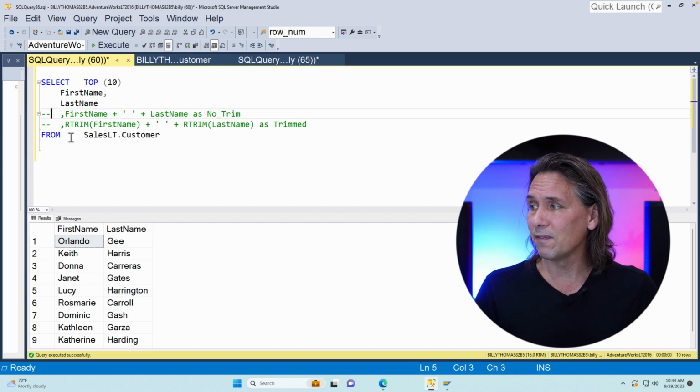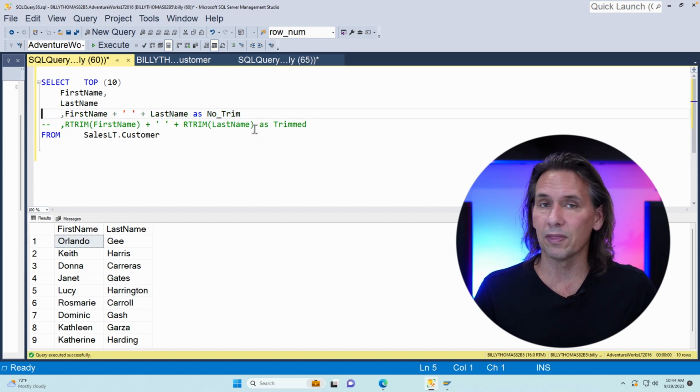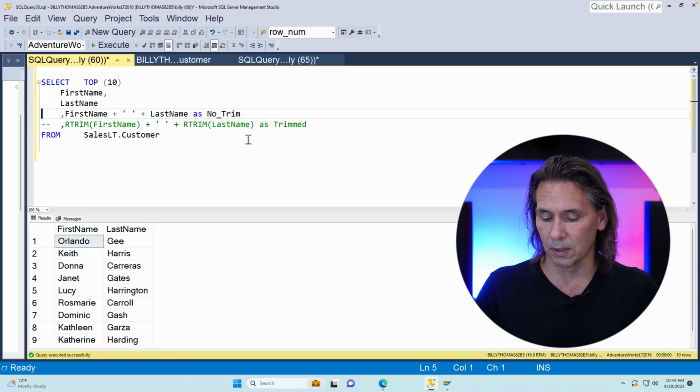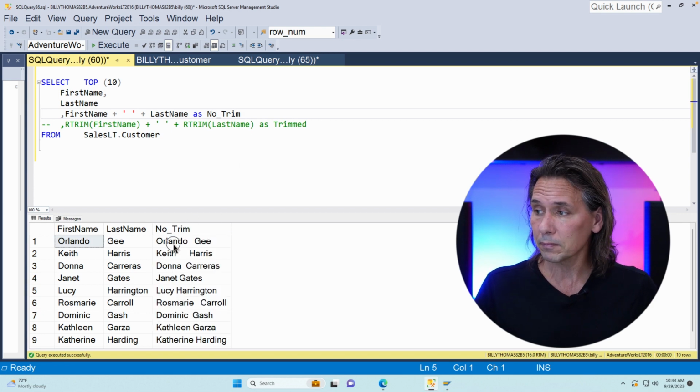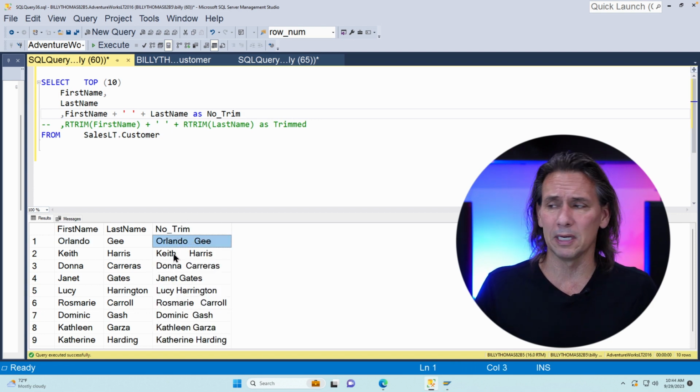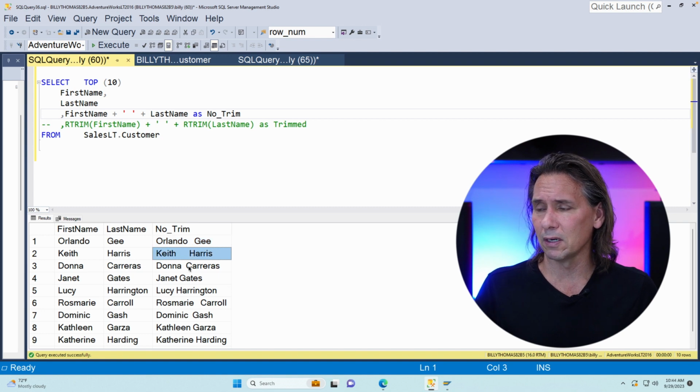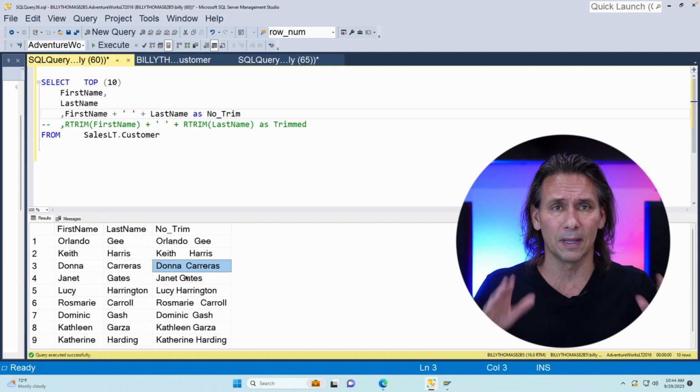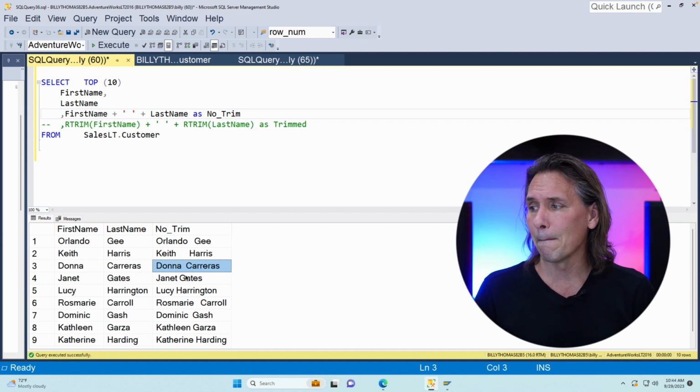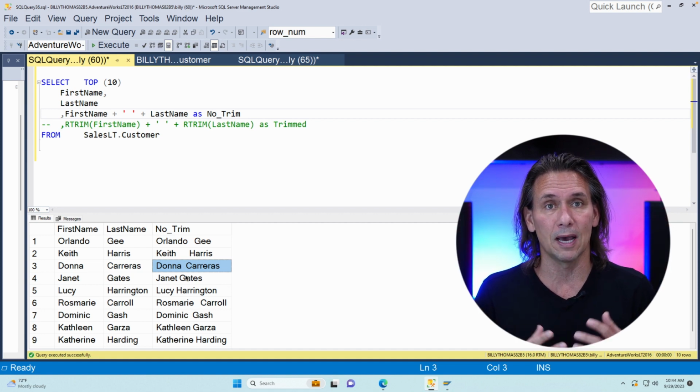Let me show you what this looks like if we don't use the trim and I output the data. Look at the spaces between Orlando and Guy, Keith and Harris. That's not good for anybody. The users are going to take a look at that and they're going to be like, what are you doing? This is a mess, right? So we want to fix that. How do we fix it?